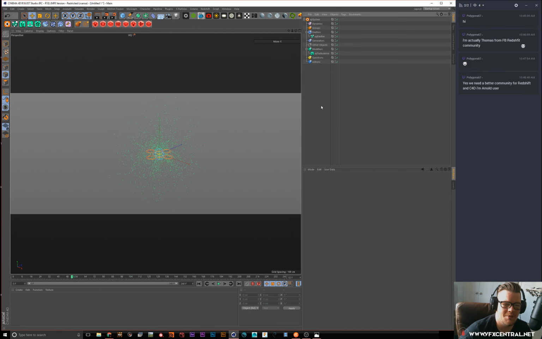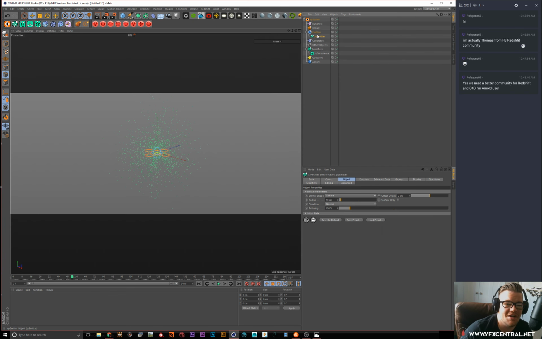One of my buddies at the mill says that it's actually really comparable. I don't know if I'm wrong, but people have said Redshift and Arnold are very comparable. I don't know. Maybe it's not.